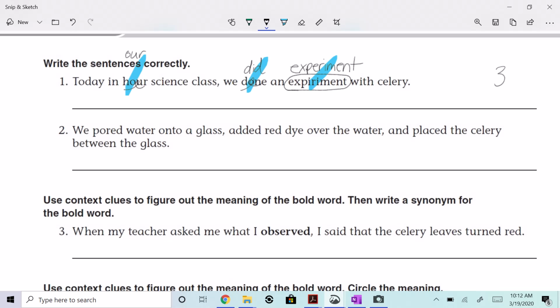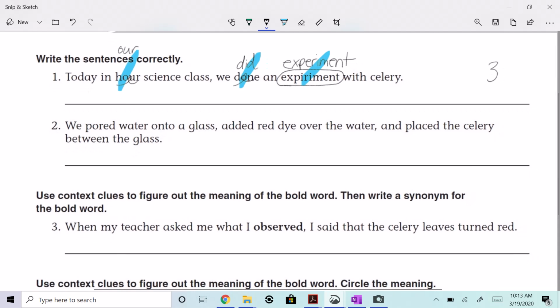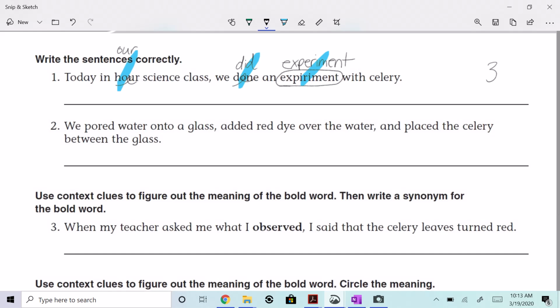All right. Oh boy, I see some spelling errors in this one. "We poured water onto a glass, added red dye over the water, and placed the celery between the glass." Does that sound correct? If those were the directions, do you think people would have a lot of luck with that? Okay. Do we pour water into a glass or onto a glass? Into, right? So let's fix that.